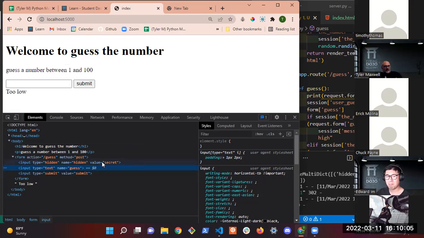Yeah. Does this make sense? Any questions about the hidden inputs? And there's going to come a time when you're going to need to use this and you're going to forget about it, but I'll remind you when the time comes. All right. Any questions? All right. One question. Yes, sir.